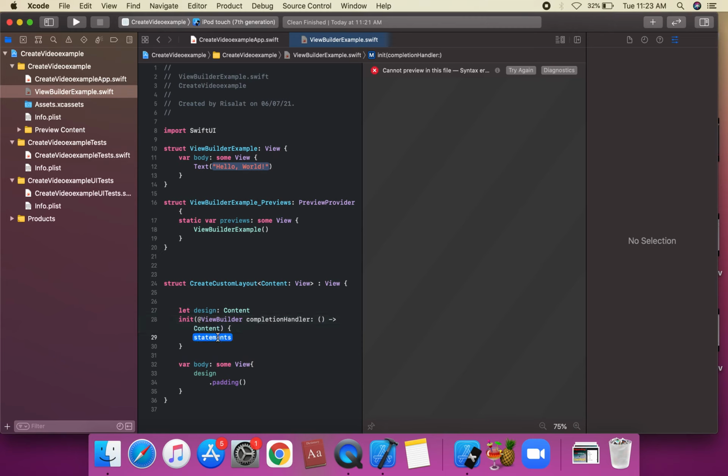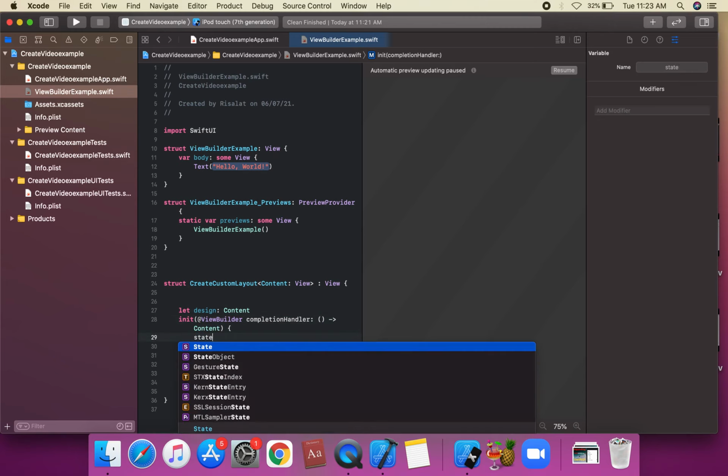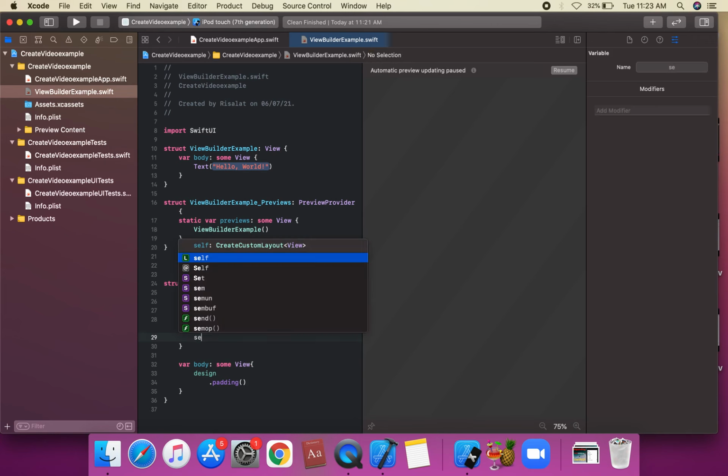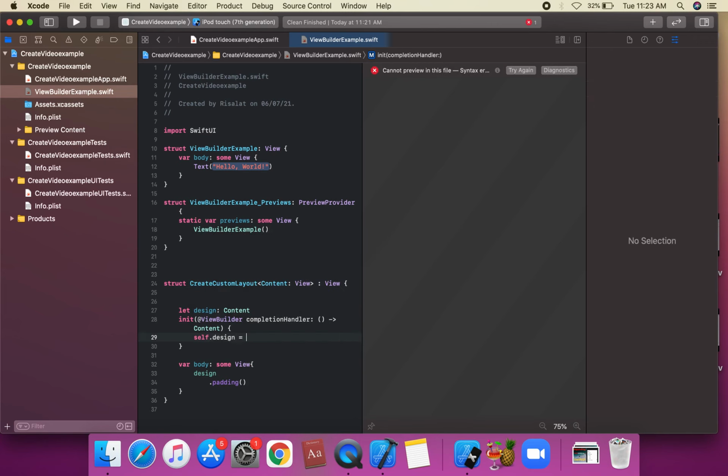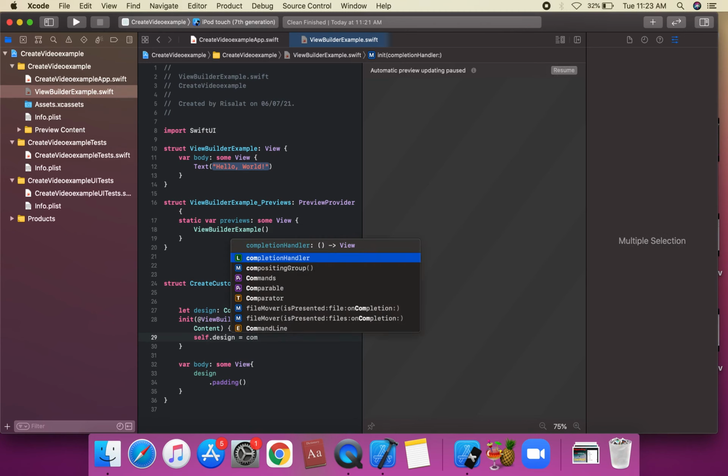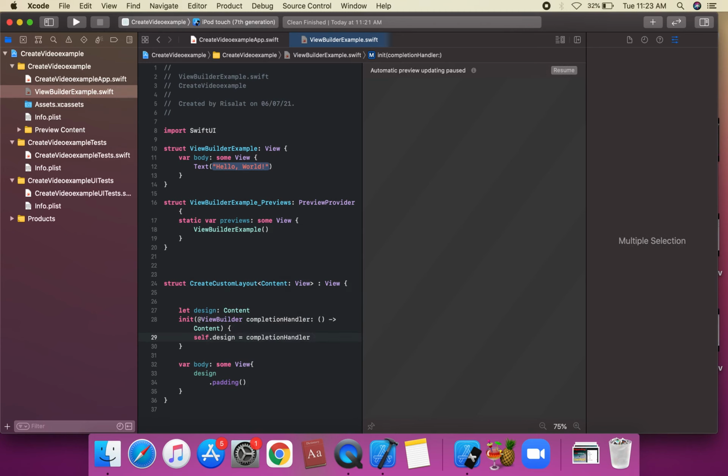So we're going to create this statement: self dot design is equal to completion handler. The completion handler is a closure, and we can pass the type of the completion handler closure. We assign this completion handler closure to our let property.